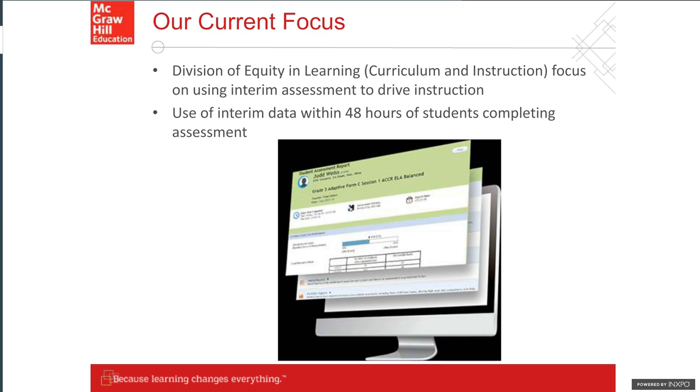So our focus here really is on using that interim assessment to drive instruction. And so one of the assumptions that we're making now is that our principals and our teachers are using that interim data within 48 hours of students completing the assessment.